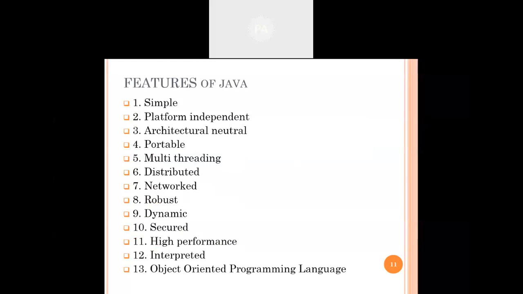Now we'll discuss the features of Java. These are the list of Java features and we'll discuss them one by one. Don't worry about that. The first feature: Java is a simple programming language. We'll discuss the reasons. It has a simple syntax, and it is free from pointers. Have you heard about the pointer? Does anyone know about the pointer? Let me know about that.